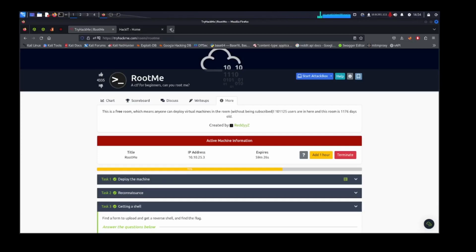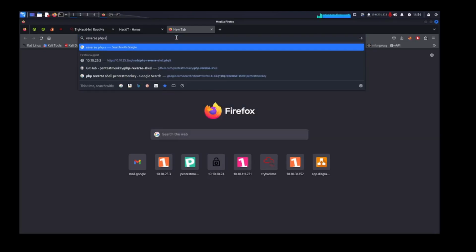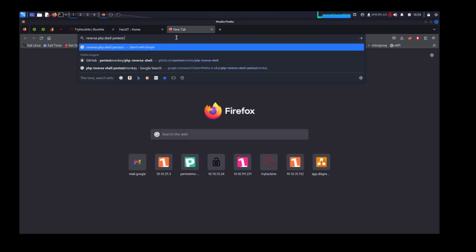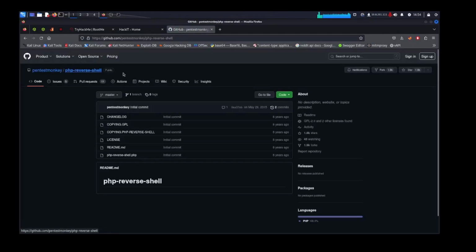So what we're gonna do, we're gonna go to Pentest Monkey, so let me just guide you there. We're gonna search reverse PHP shell, Pentest Monkey. But we're gonna go to GitHub. We're not gonna go to the official website of Pentest Monkey. And there you can find the PHP reverse shell.